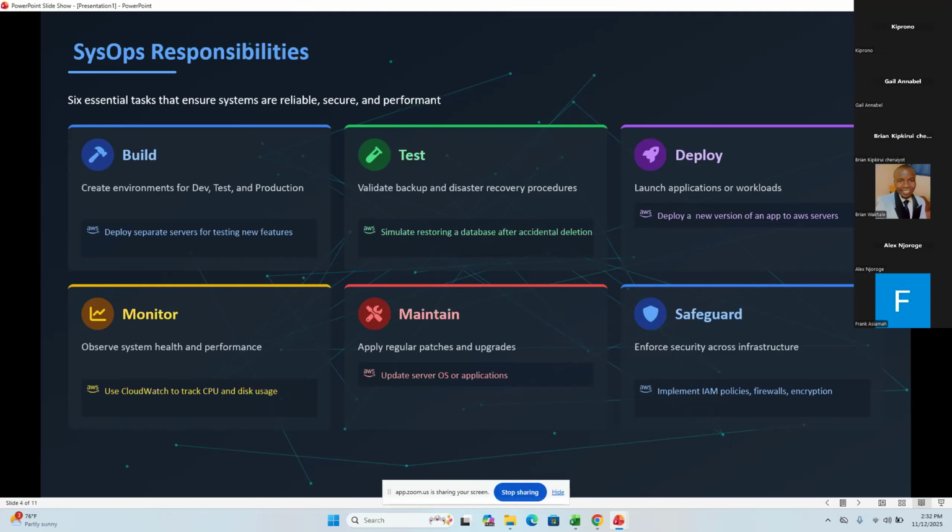Yes, so maintain, which is another responsibility. We have to apply regular patches and upgrades. A system cannot stay at the same level. It has to be upgraded, updating the servers' software regularly to prevent security risks, because security is very much key.